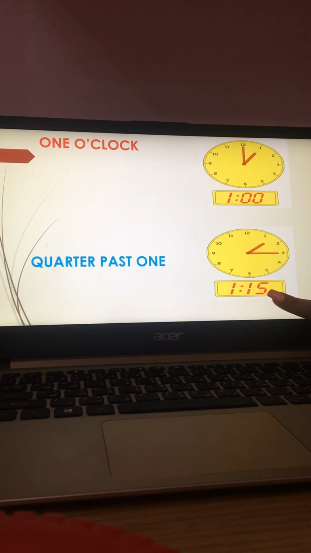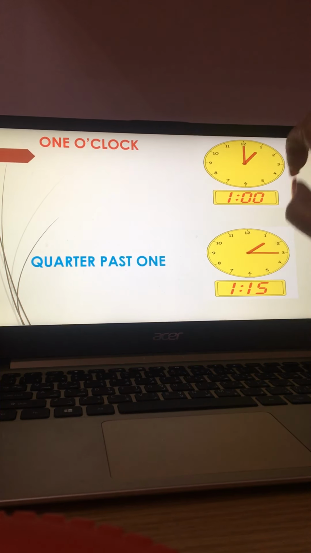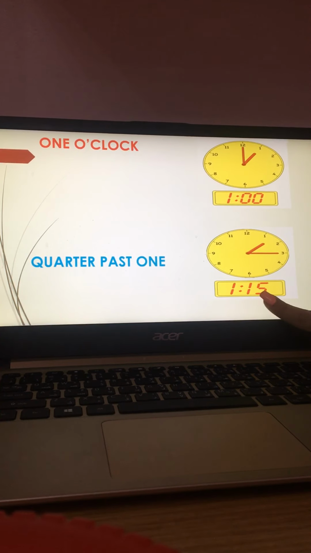This is the digital clock, and this is the analog clock. When I want to write it in a digital clock, I'm going to write 1 hour, because we write the hour first, then the minutes. 1 hour and 15 minutes. Again, when do I say quarter past? When the long hand, which is the minute hand, is pointing to the 3. I say quarter past. 1, not 2. Pay attention to this. 1 hour and 15 minutes. So the time is, again, 1 hour, because we write the hour first, then the minutes.